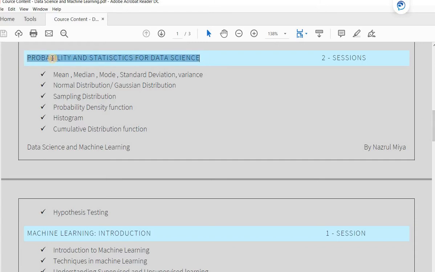You know that probability and statistics is a very crucial part of datasets and machine learning. In probability, we have learned much of this in our 12th standard or even 10th standard. Those are the same concepts, but in a bigger way. But how do we use those concepts in our day-to-day data science projects? That is all about probability and statistics. I will take 2 sessions for it.